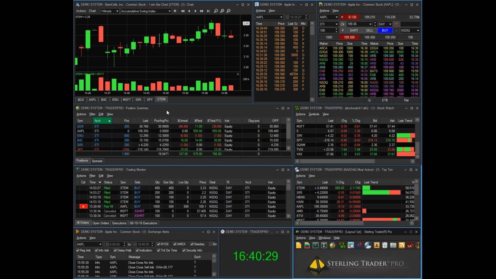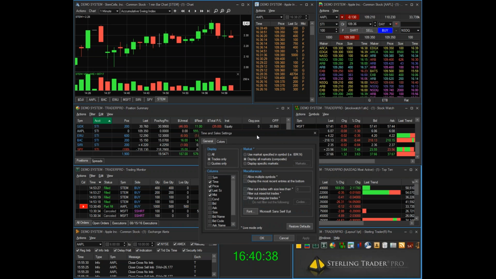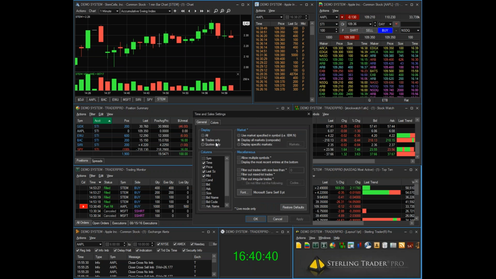I'm going to do charts last, but I want to talk about the other windows. Time and sales window in the upper middle. It comes set with a series of defaults. By default, we're showing you only trades for all markets.